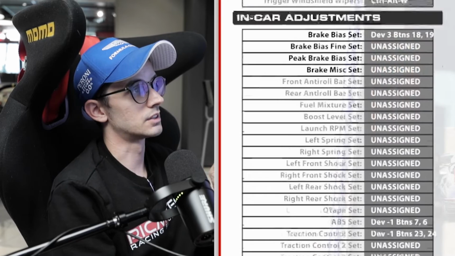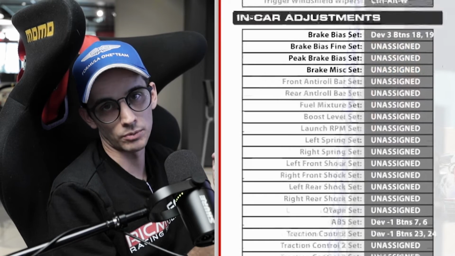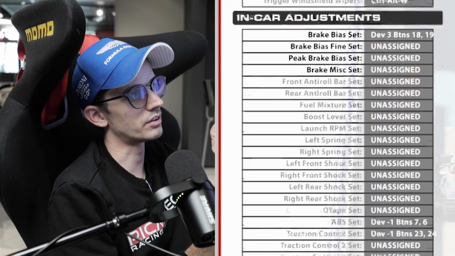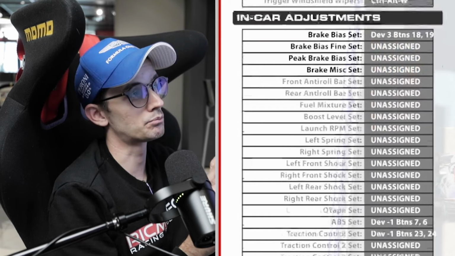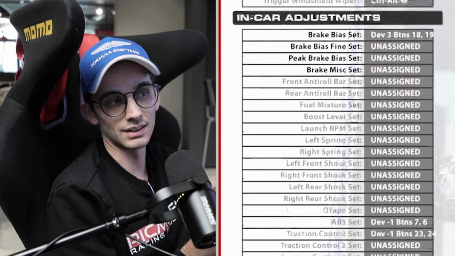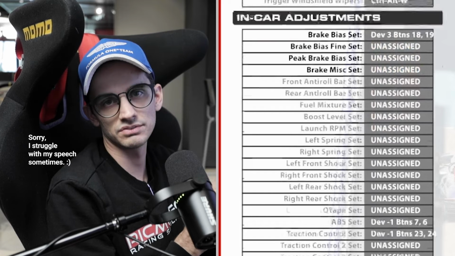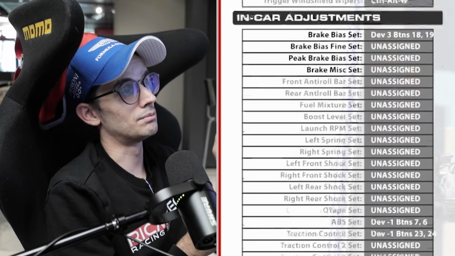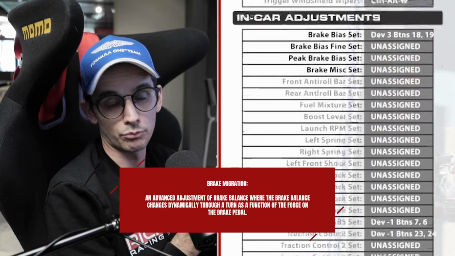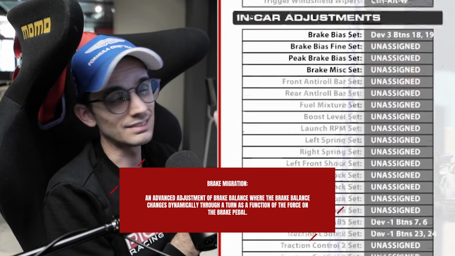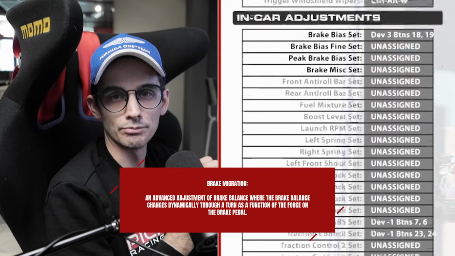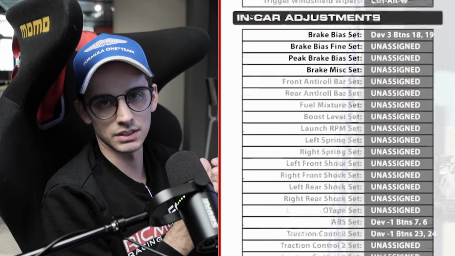And then coming down below that, there's two more options for the F1 car. It's the peak brake bias, which is your brake migration. If you hover over the peak brake bias option in the setup window of the car, you'll be able to get a much better idea of what brake migration does. And then the last one below that is brake, they call it brake miscellaneous.